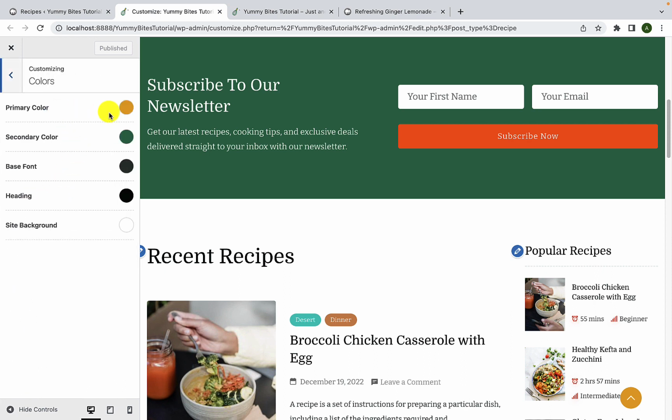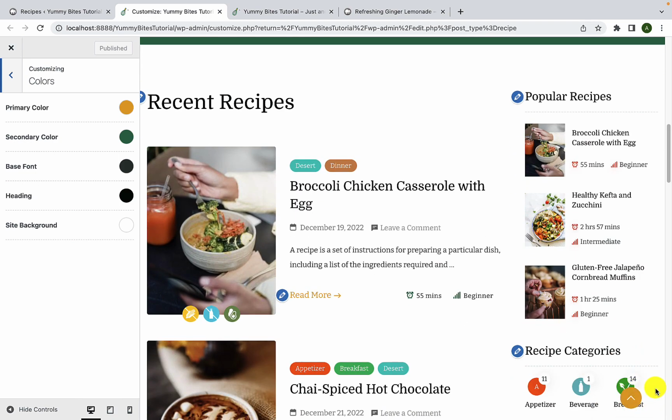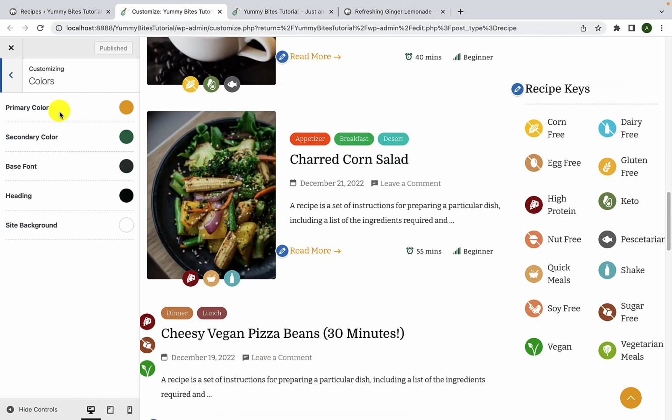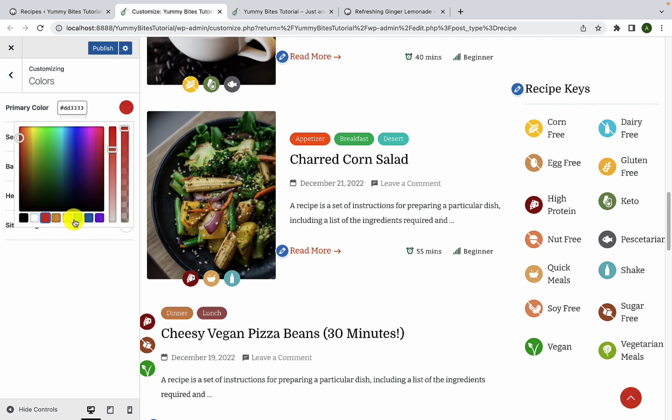So the first is the primary color. Primary color is the color of the scroll to top button and also of the read more texts here. To change the primary color, it is just like changing any other colors. So click here. You can select the color from the color palette. You can move around the pointer and the sliders to select the perfect shade, or you can directly add in the hex value. So when I add the hex value, you will see the color will change accordingly.